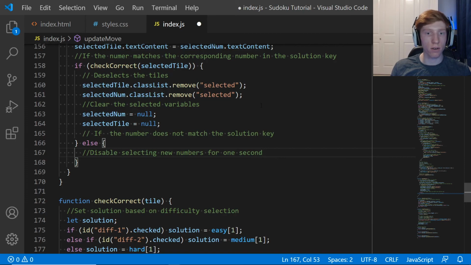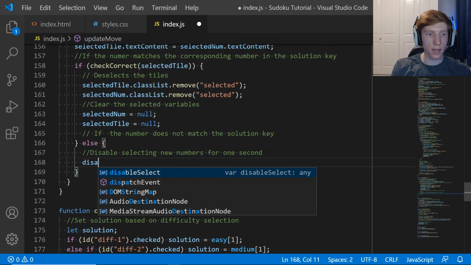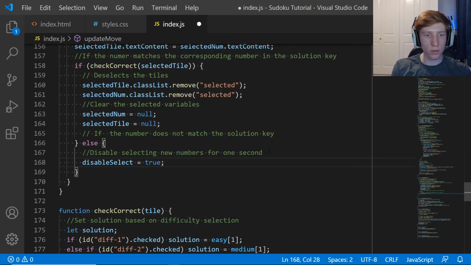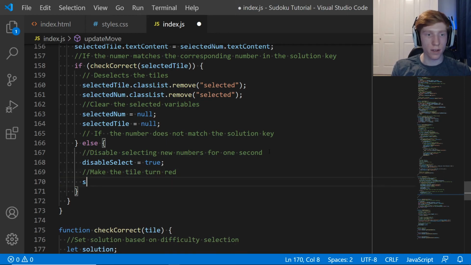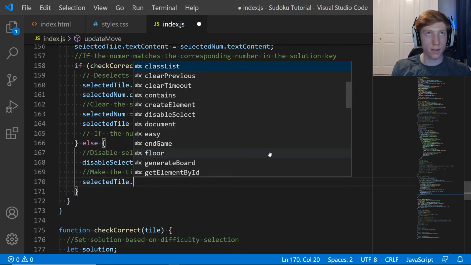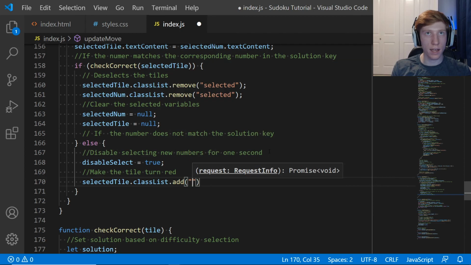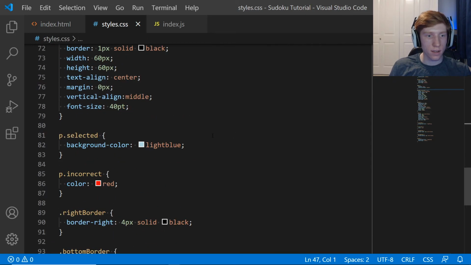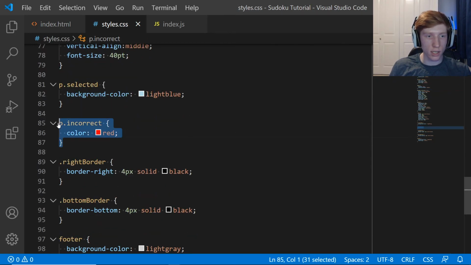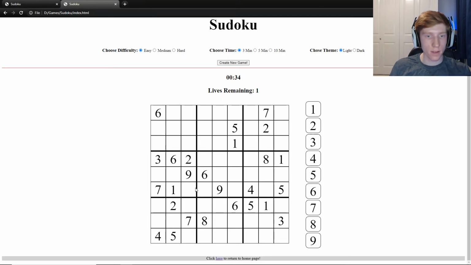So disable selecting new numbers for 1 second. Let me scroll down on my code a little bit here. We're going to say disable select is equal to true. Remember, if this is true, they're not able to select any numbers or tiles. Then we're going to make the tile turn red. So we're going to say selected tile dot class list dot add incorrect. And if the tile has the incorrect class, I think this is down at the bottom of our code, it changes the color to red. Right there, as you guys can see.